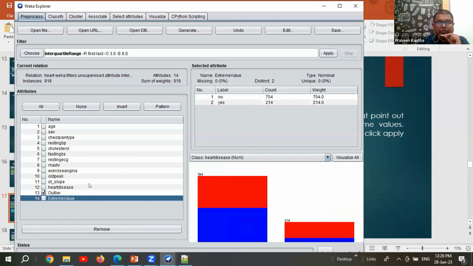All are calculated with the help of this algorithm. The algorithm is written in Java, and we simply use this algorithm. No need to write any code for that. We simply use the interquartile range to find out the outliers.